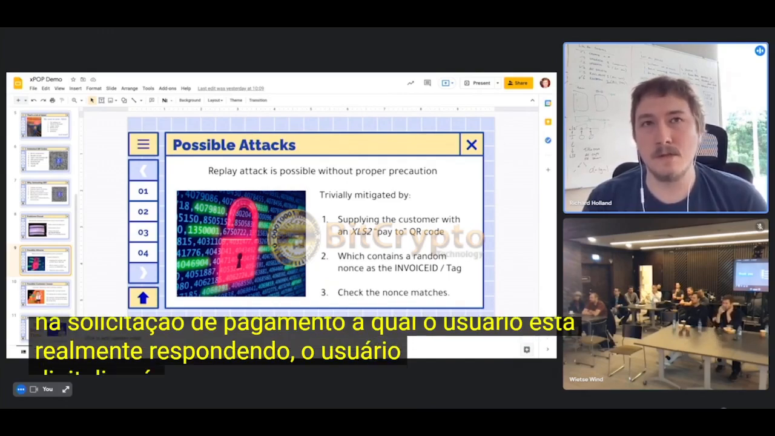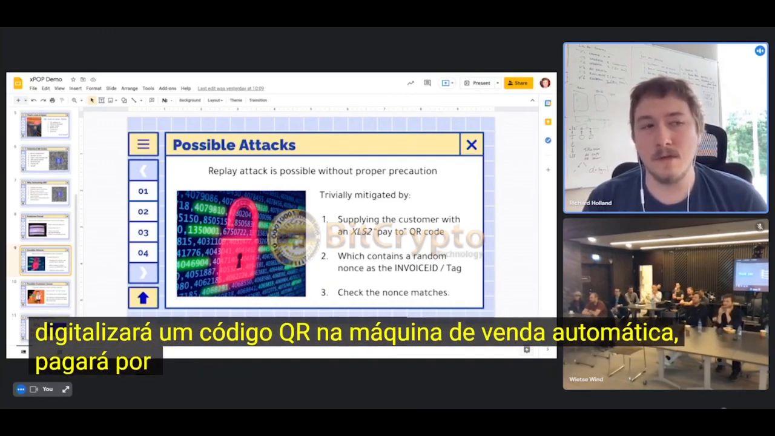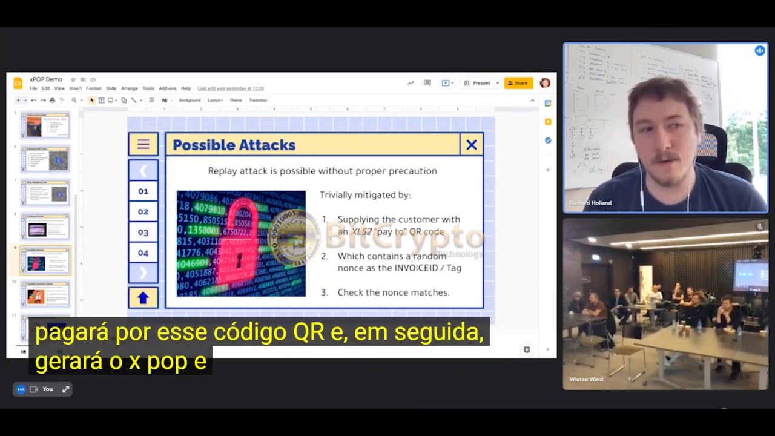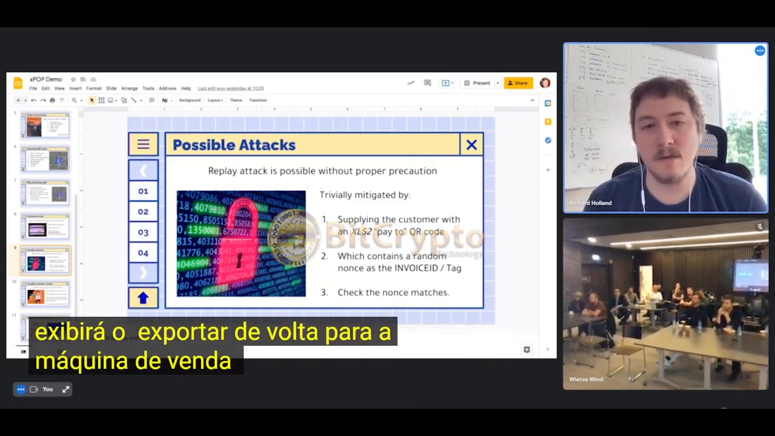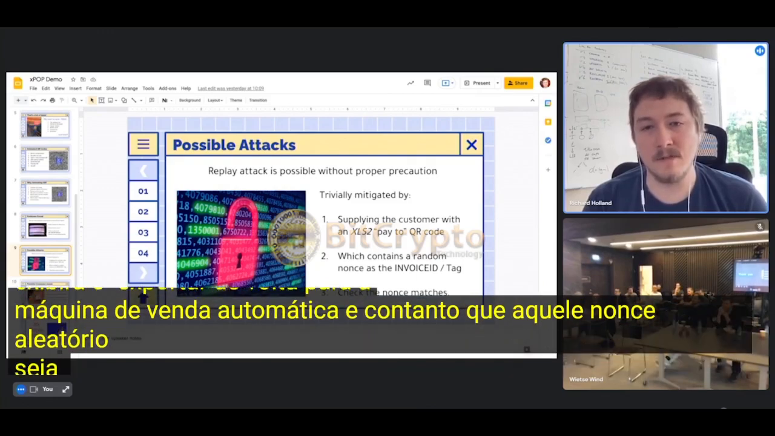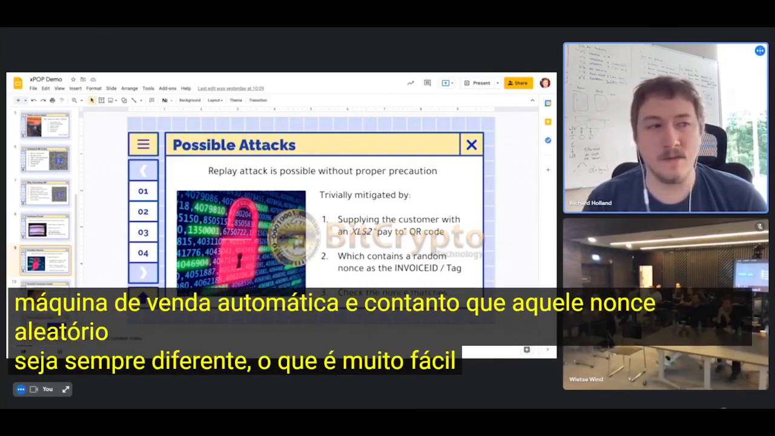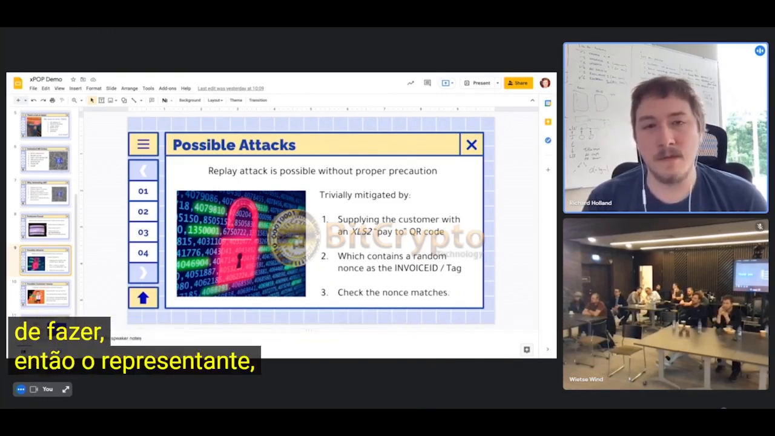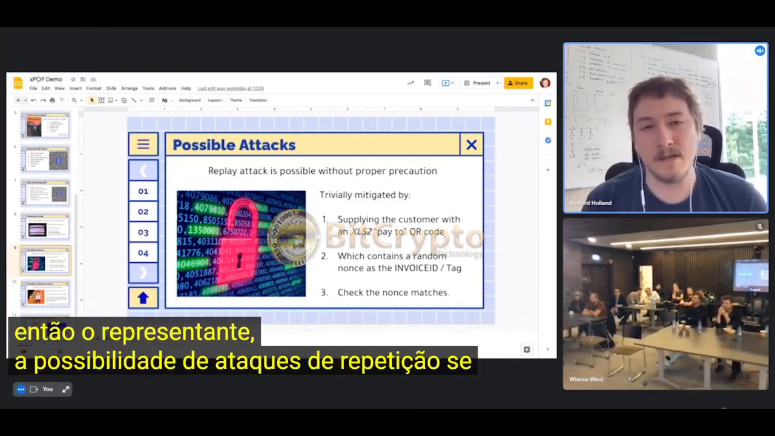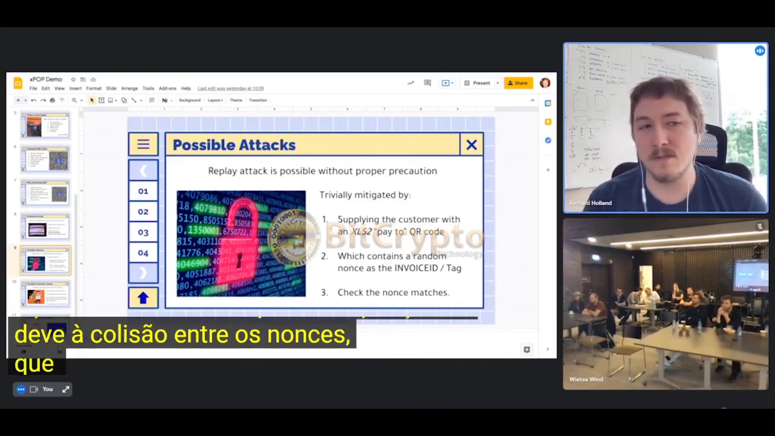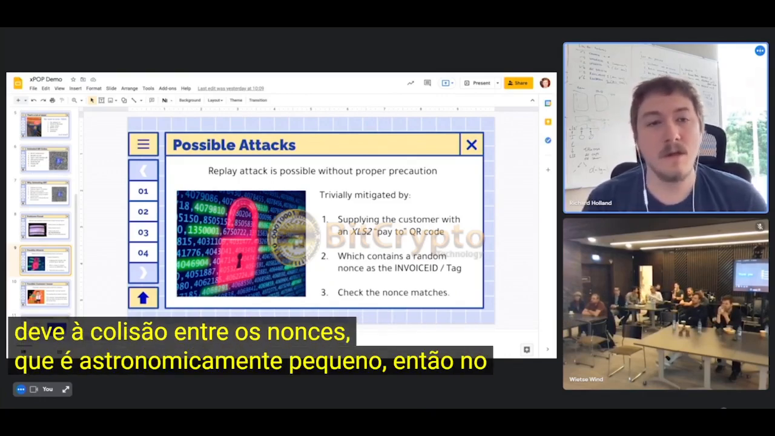that the user is actually responding to. So the user will scan a QR code off the vending machine, they'll pay to that QR code, and then they'll generate the xPoP and display the xPoP back to the vending machine. And as long as that random nonce is always different, which is very easy to do, then the possibility of replay attacks is down to the collision between the nonces, which is astronomically small. So next slide, please.